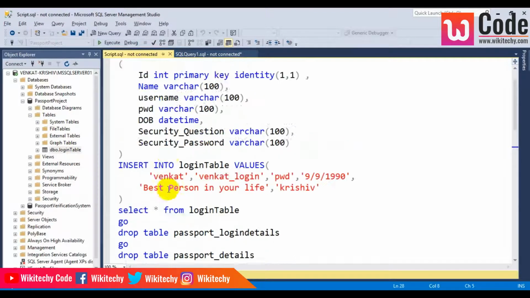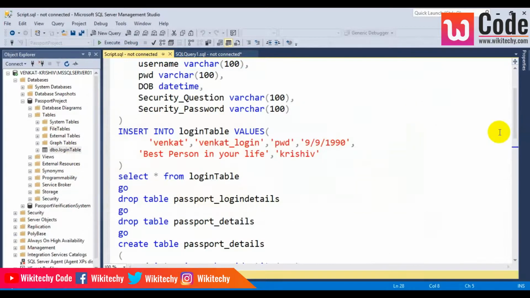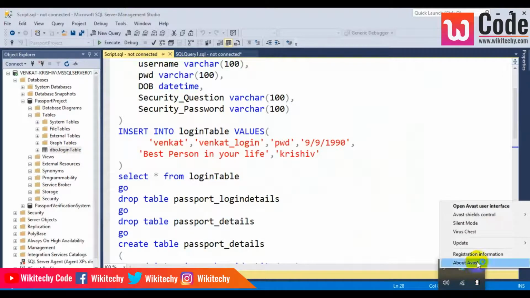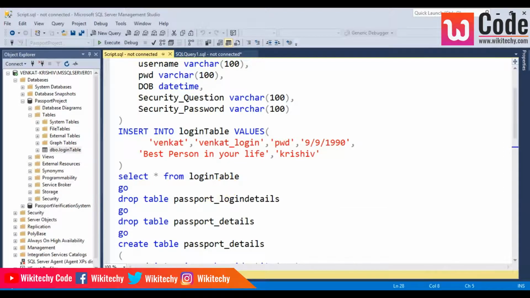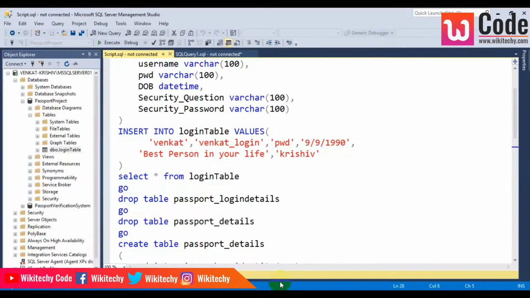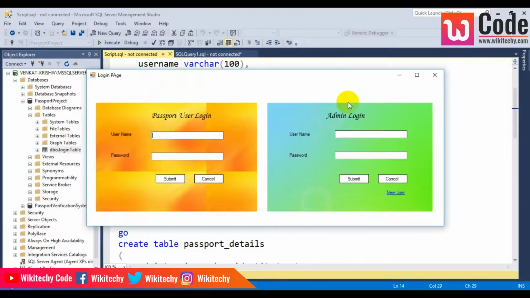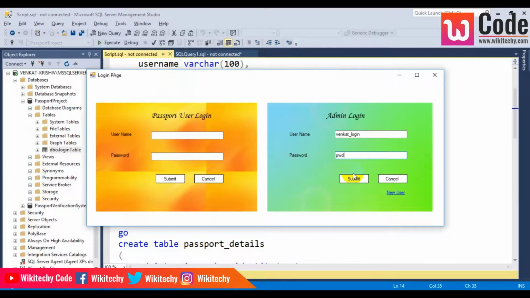My login table is ready. So I inserted Venkat. I will disable my antivirus for the time being. So my user is Venkat login and the password is this one. So click Submit. I'm waiting for a valid login.